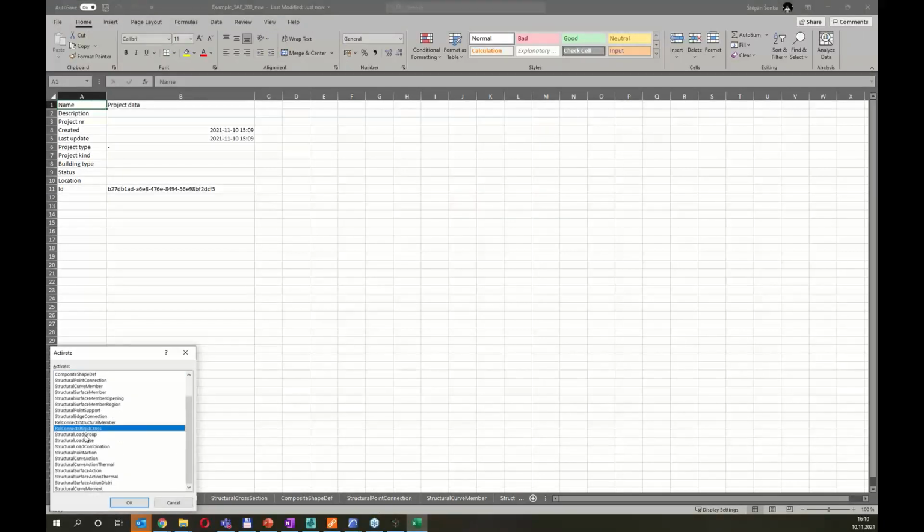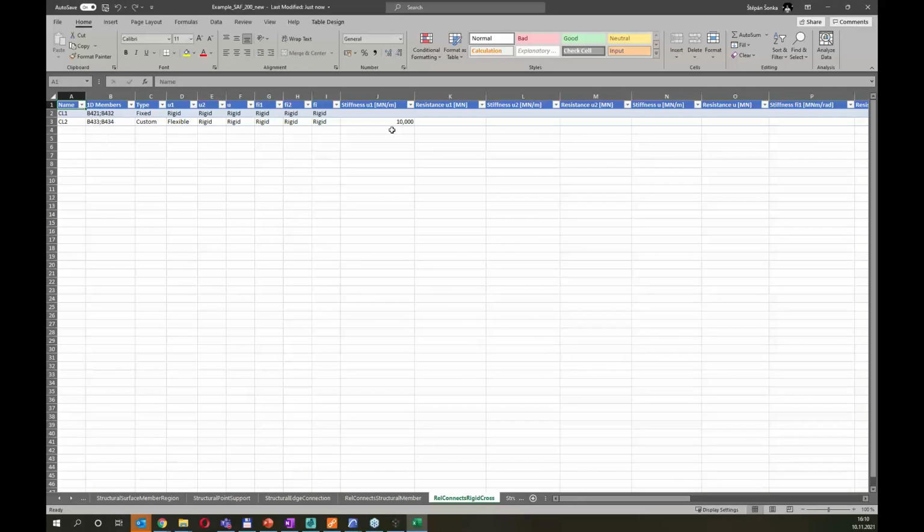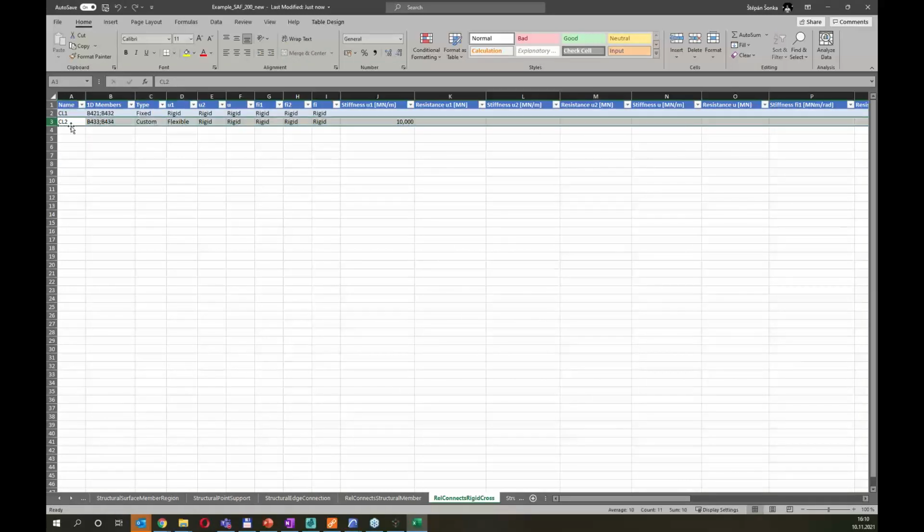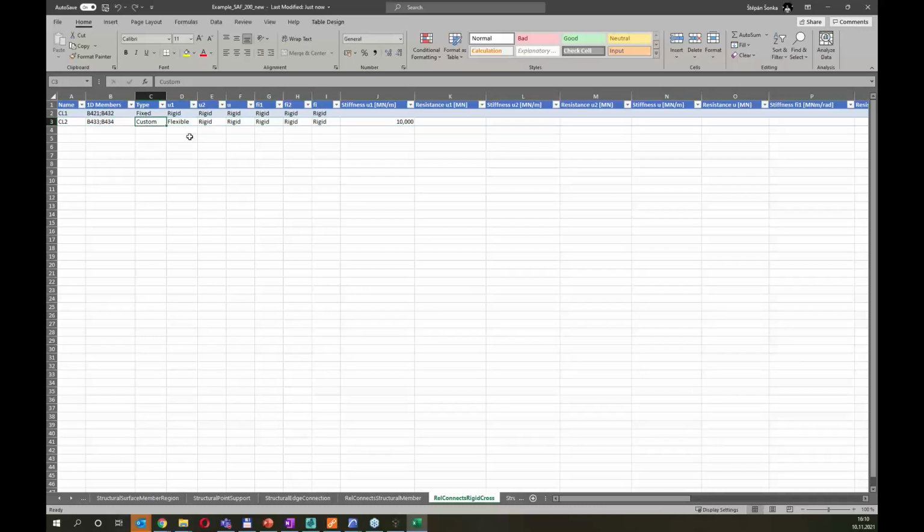So I can start with the crosslinks. I can see the object is here. The object structure can be found there. I can see that crosslink CL2 has some custom behavior and has flexible displacement of member 1. So it's as was modeled in SCIA Engineer. The second one is fixed.